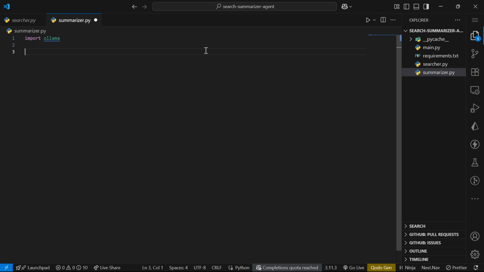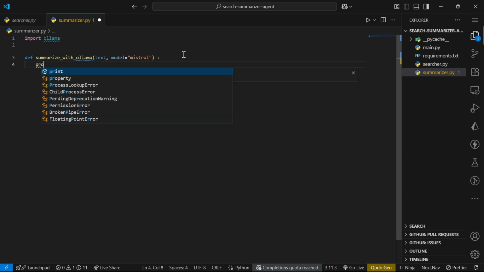And then I'm going to have a function to summarize my results. This function, or this method, takes in two arguments. The text here is the results that we got, and then we have the model, and by default our model is none other than Mistral, which is lightweight and fast, and that's what I'm going to be using to summarize my results. And I'm going to have a prompt.